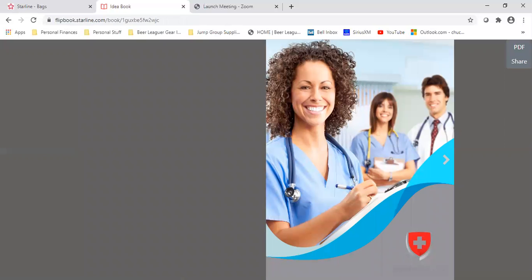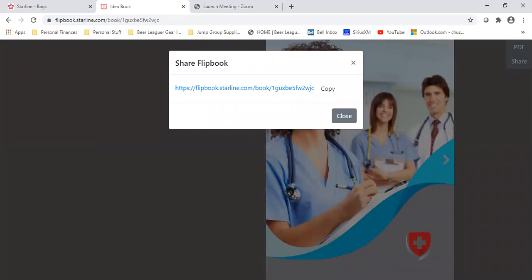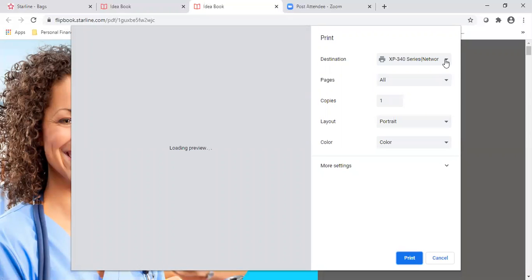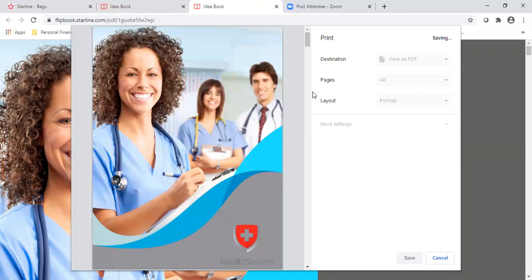And I can do one of two things with this. I can have a PDF or I can share it as a link. I like personally to do the PDF because if I share it as a link, the link again goes through Starline. So I'm going to create a PDF and this will come up and I will be able to save the PDF. Now that PDF will be on my computer.